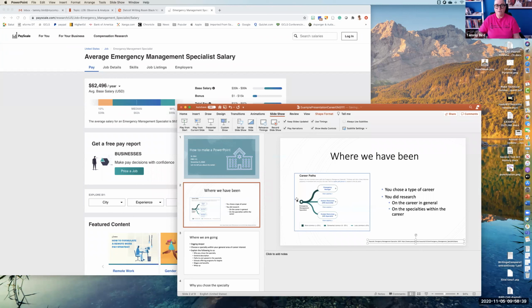But if you use a graphic, remember, I grabbed this one from this web page over here. It's because I did that, I have to tell you where I got it. And so you can see down here, it says PayScale. PayScale is the name of this site. So I have to tell you the name of the site where I got it. And then Emergency Management Specialist. That is the name of this page.